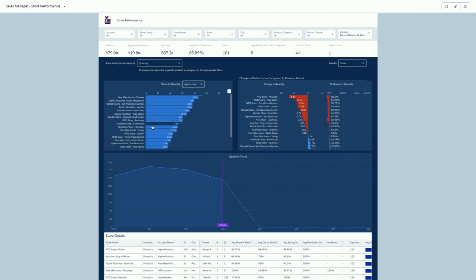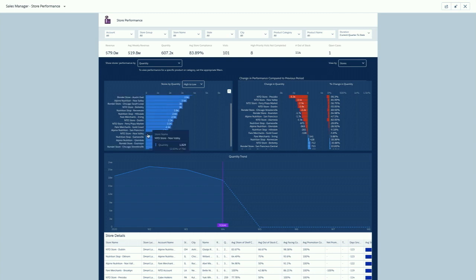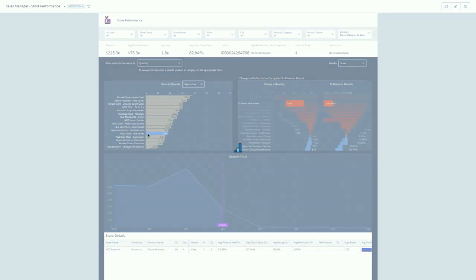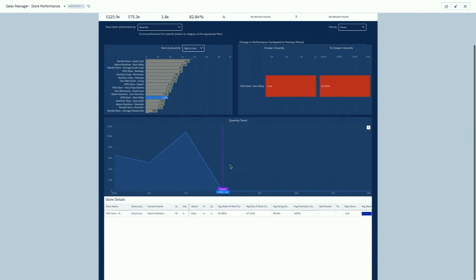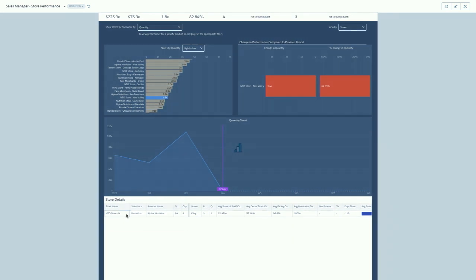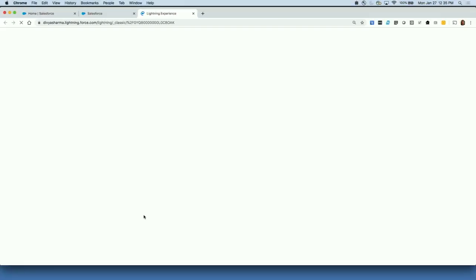Let's dive into one of the stores that I want to focus on today. For example, I'm going to look at this New Valley store. Right out of the bat, I can see that the in-store sales volume is declining. So I definitely want to pay attention to this store. So I can come in and then I can see what's going on with this store.